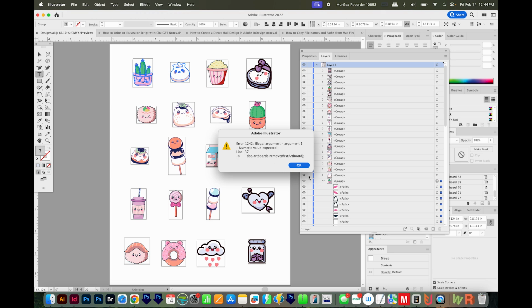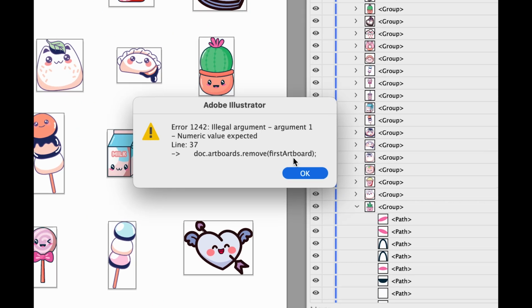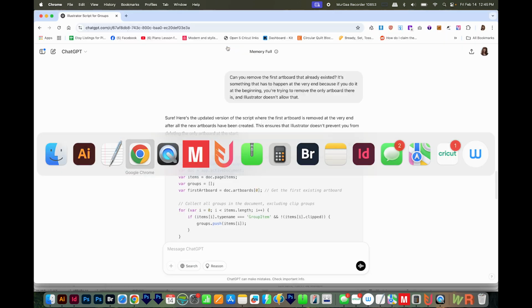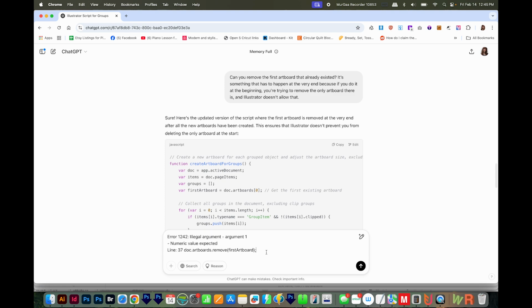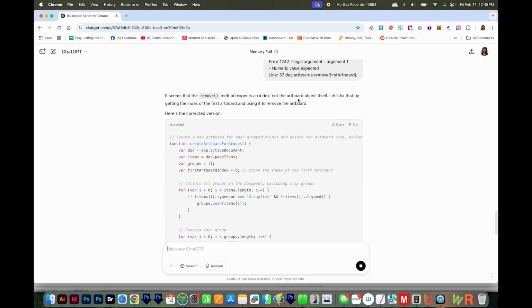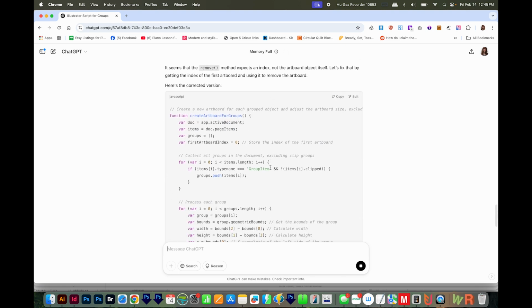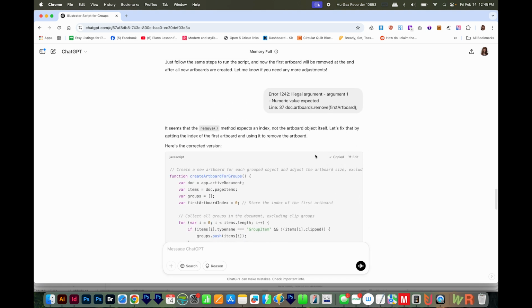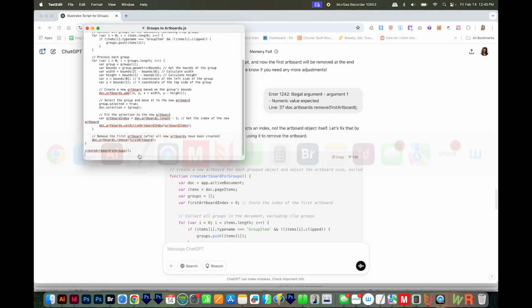And now we get an error. We've got an error 1242. So when this happens, we can take a screenshot. This is Mac only, I believe, unfortunately. That screenshot will come onto our desktop. Then I can just select all, copy, and then paste that into ChatGPT. So ChatGPT knows what to do now, and it's updating the script again. Okay, let's see if this works. I'll copy this. I'll go back out to my text edit document and paste and save that.